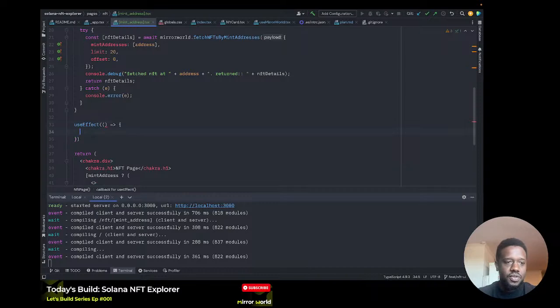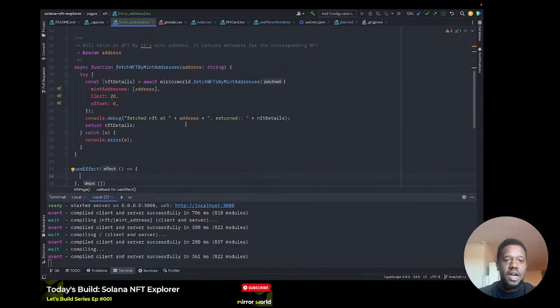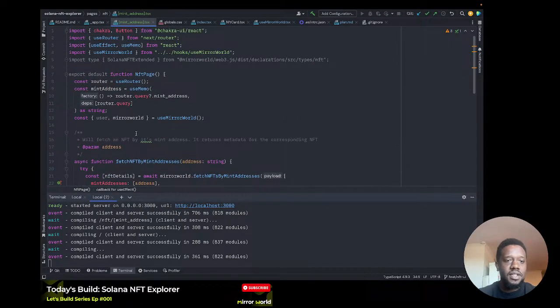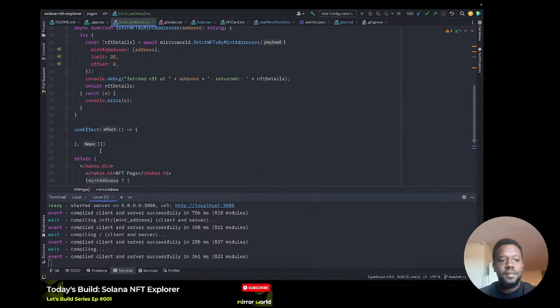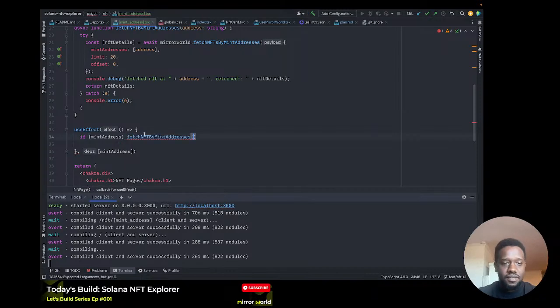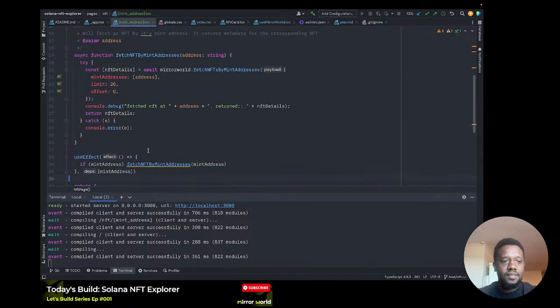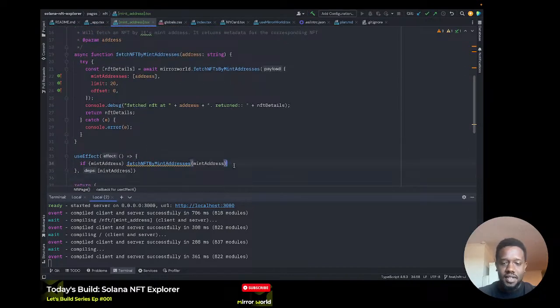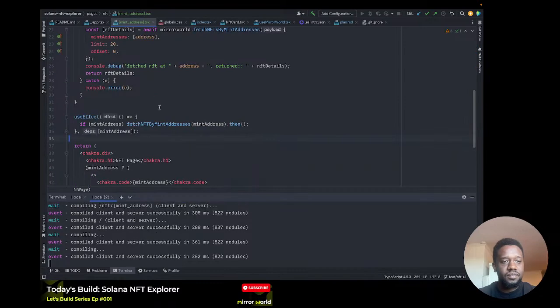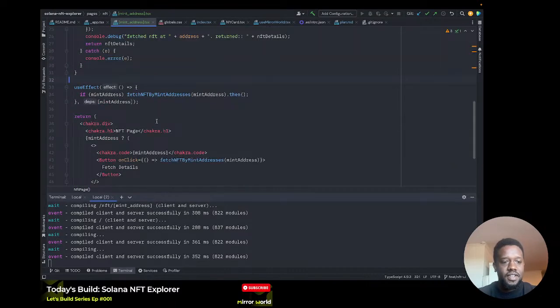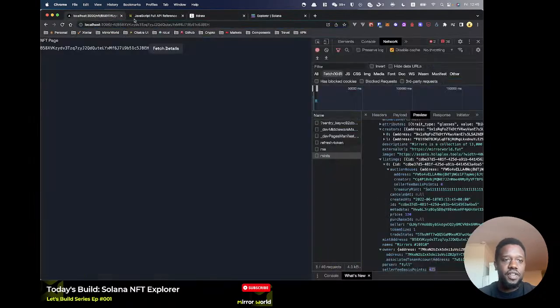What useEffect allows you to do is perform some side effects, and we only want that to be called when the mint address changes, right? So if there is indeed a mint address, then we would like you to perform this fetch NFT by mint address and pass the mint address in there, right? I guess we could say dot then. So this should now perform the fetch automatically.